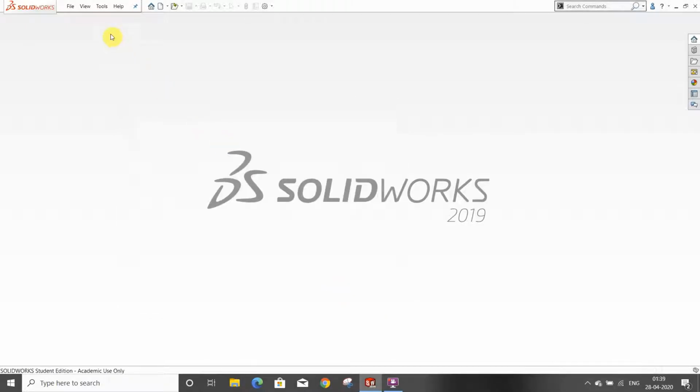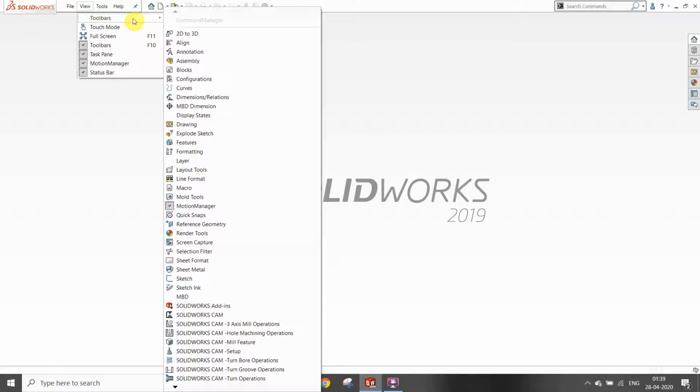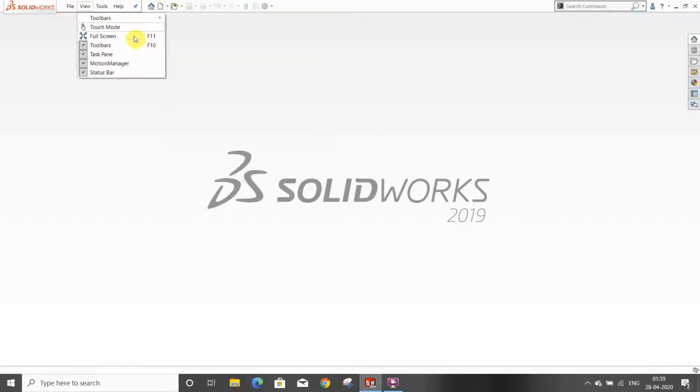Let's look at other menus. The view menu. In the view menu there are toolbars, touch mode, full screen. You can toggle to full screen or the regular screen. You can toggle the views or the toolbars, task pane, motion manager or status bar. You can tick them to make them visible or invisible.